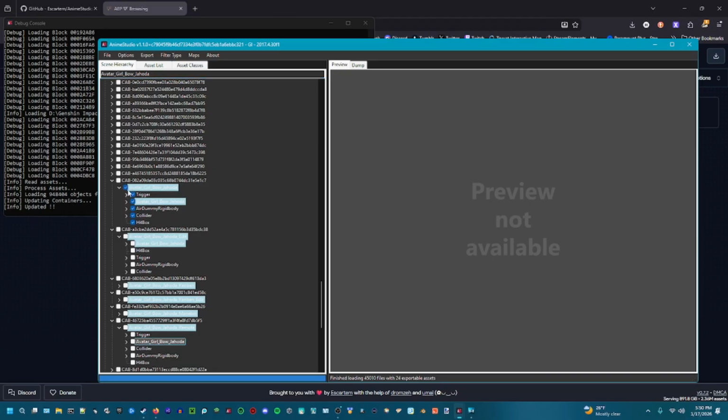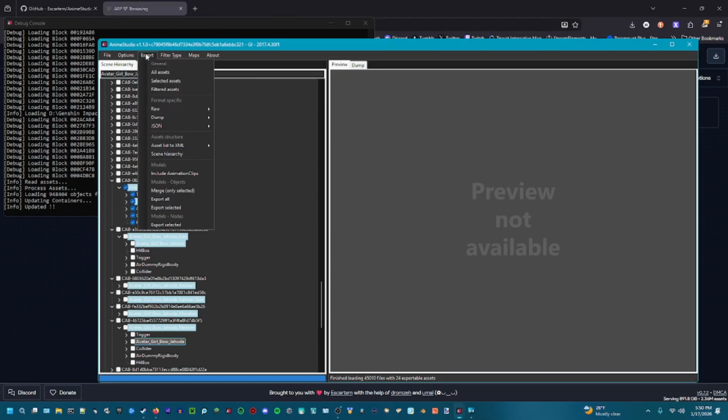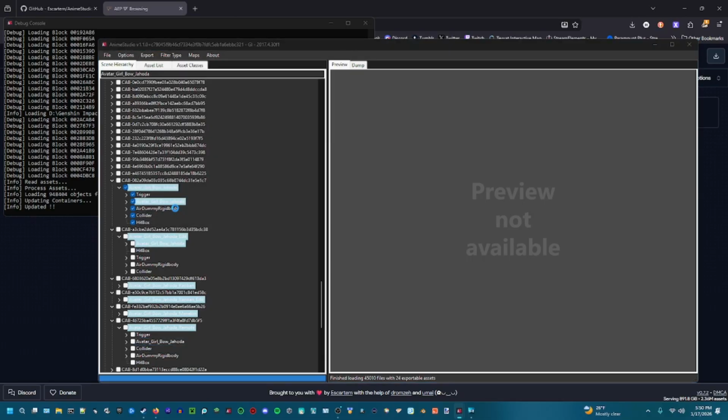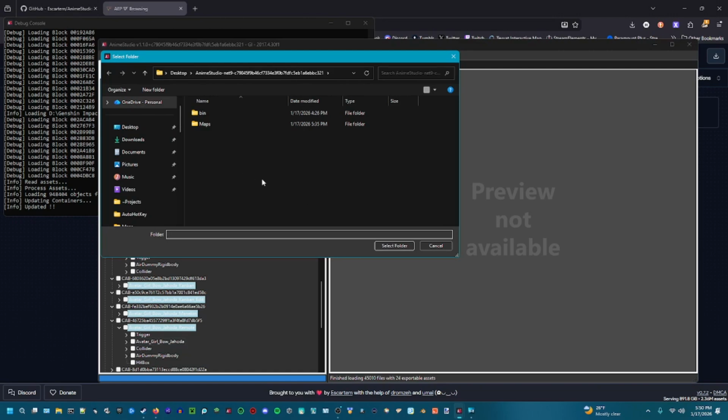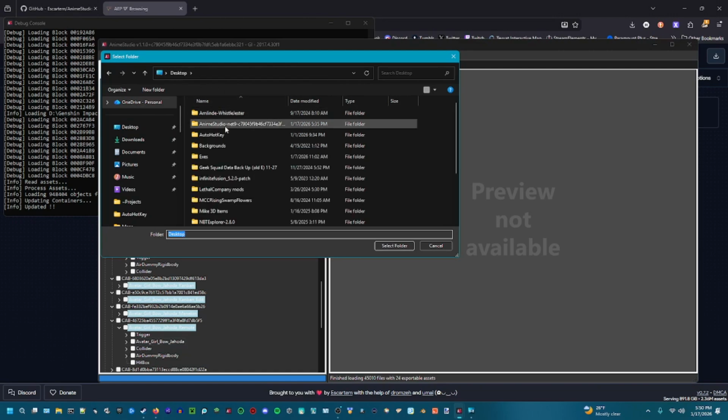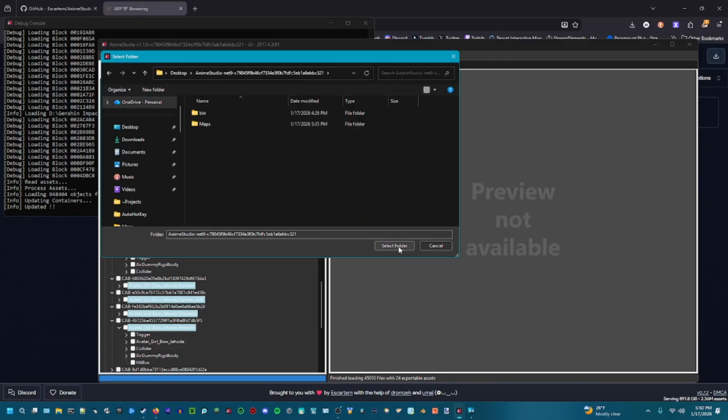So we have all of these selected up here. That's why you see those little checkboxes. All these are selected. Now we go to export, go down to where it says Models Objects. We're going to Export Selected. It's going to ask where you want to save it. We're just going to go ahead and put it right into the same folder.